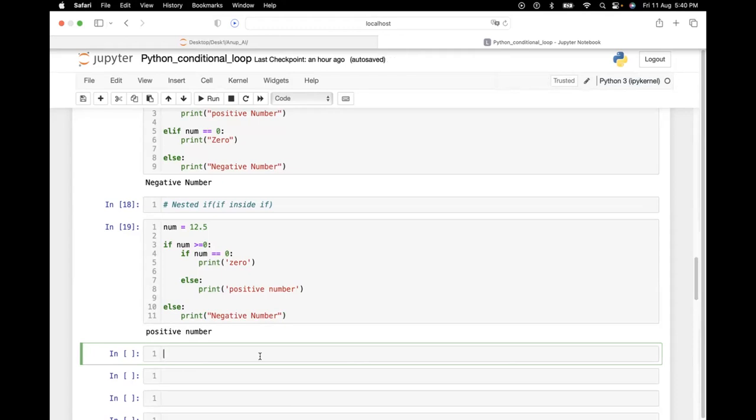So in this code, we have defined a variable num which has some number, which has some floating point value. Then we have run it through a condition. We have checked if the number is greater than or equal to 0. If it is, we have again checked if it is equal to 0. If it is equal to 0, we printed the statement 0. Else, if it is not equal to 0, we printed the statement positive number. And if it is not greater than 0 and not equal to 0 also, we have printed the statement negative number.